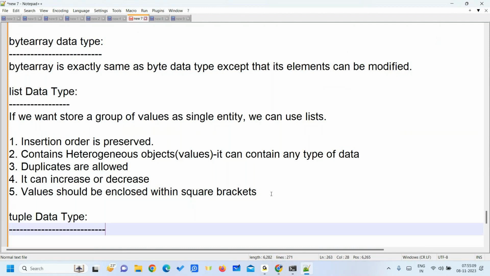Hello, sir. Yeah, please. Who is that? Yeah, sir. Can you give any real-time example for the list data type, sir? Okay, okay. Yeah.